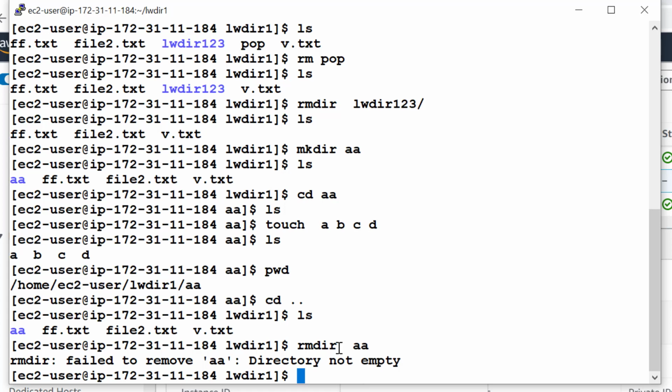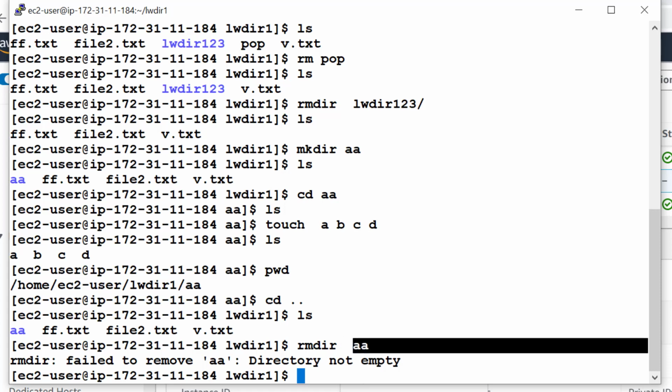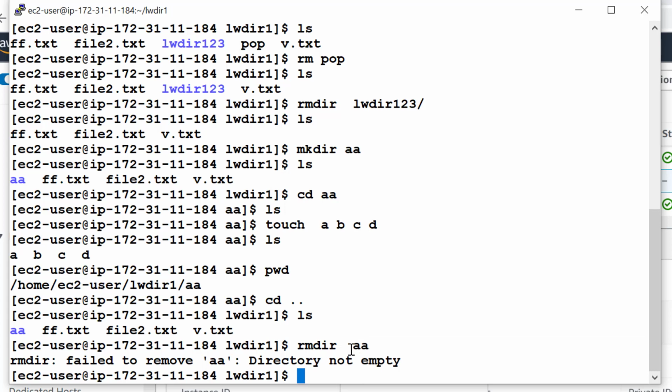The only way to delete a directory that has content is to first go inside this directory, pick the first file, remove it, pick the second file, remove it, pick the third file, remove it, one by one. After all the files are removed from this directory, you can remove the directory with a command like rmdir. But this is a very manual way, going and deleting one by one.